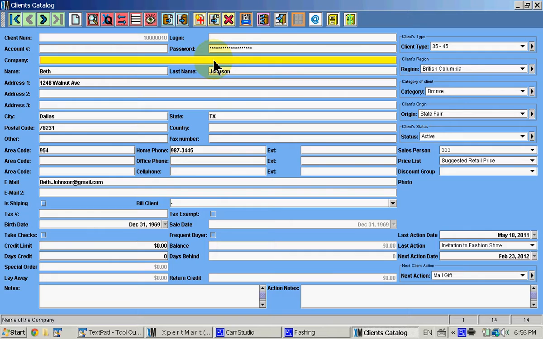After that, there's a company name. If the customers are related to a company, for example Campbell's Soup, then we could add a company name. Again, that's optional. And I'm just going to click the Save button as I go along, so that any changes I make are saved as I go along.